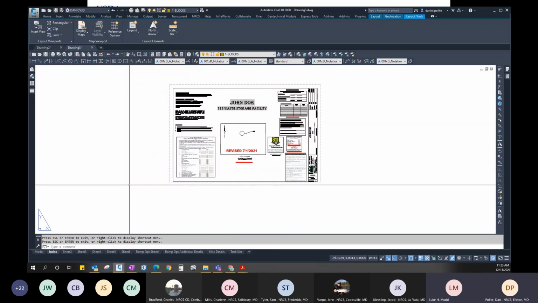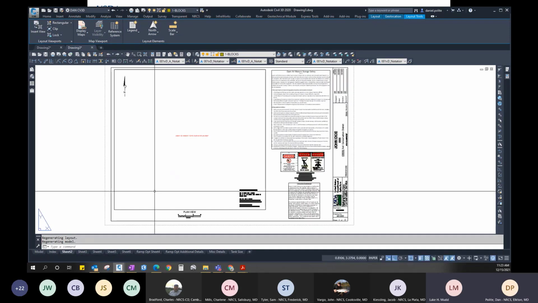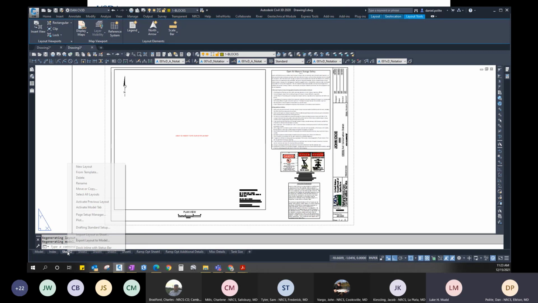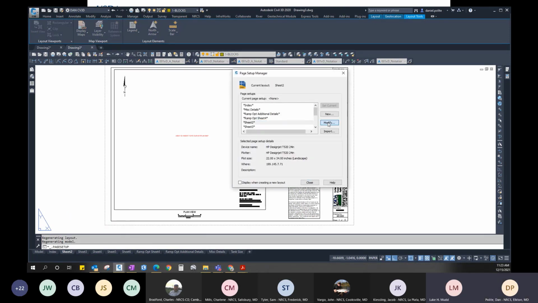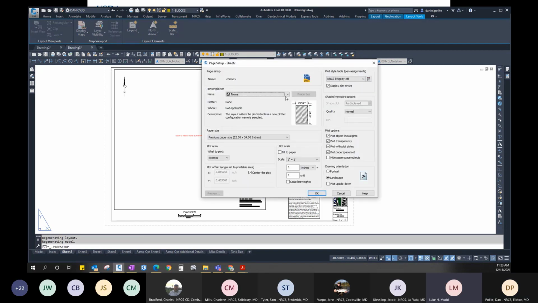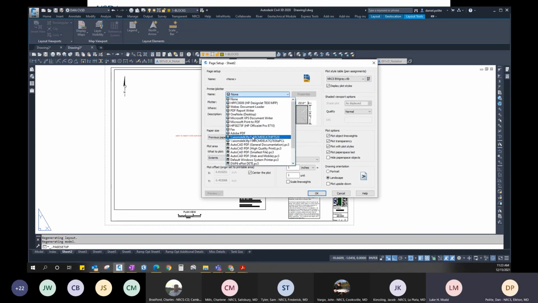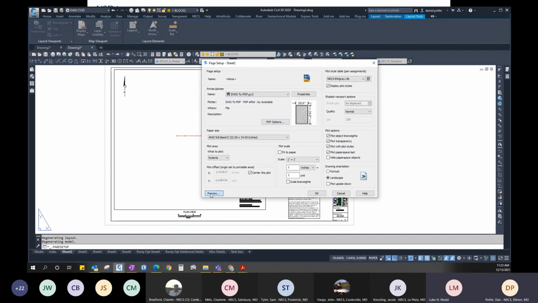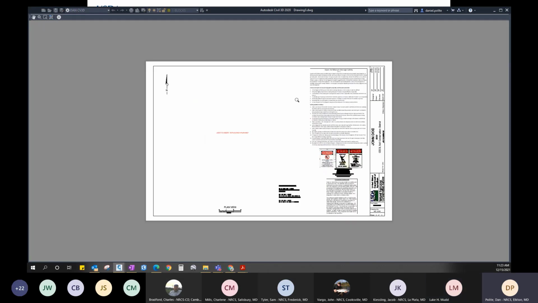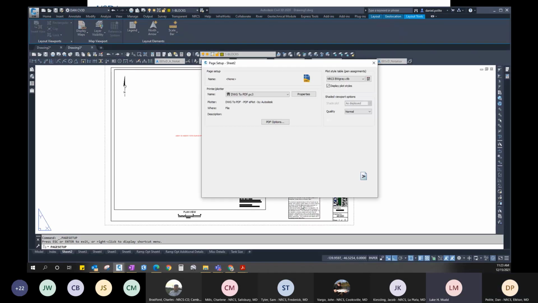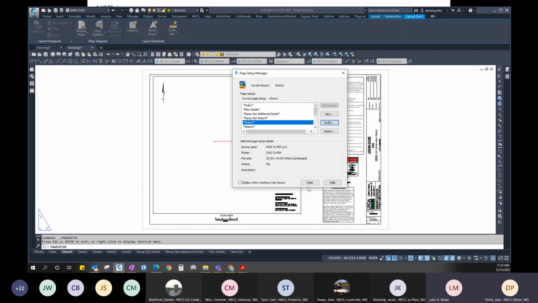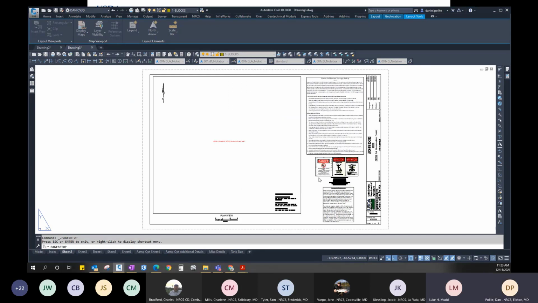Now, if you mess up something and something has already been set up, say this page setup has already been set up, we're just going to go DWG to PDF. Extents. Go ahead, preview, make sure it looks okay. Everything looks good. Go ahead, click OK. Now I've saved that. So that's sheet 2. So I can close that.